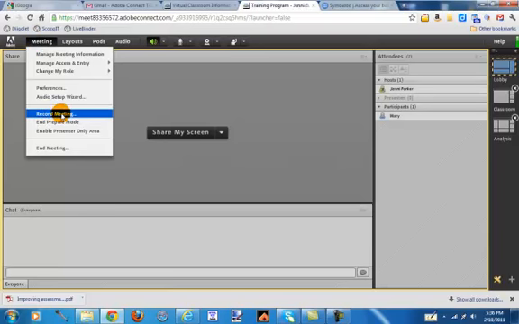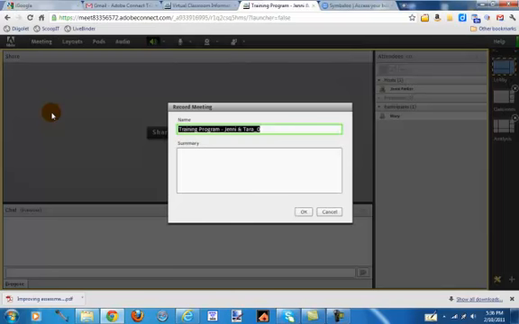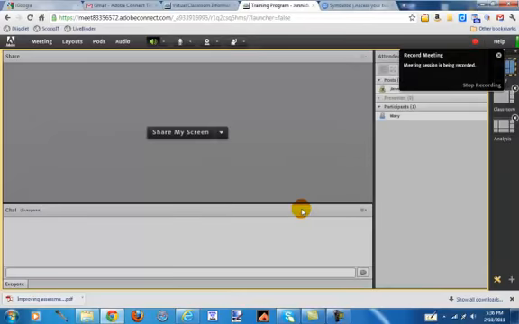So make sure when you're doing your training session that you click record meeting on, give it a little name, a summary if you wish, and click OK. Okay, you'll see that it's a little message telling you that the recording is on, and when you want to stop the recording you simply click on the stop recording button.